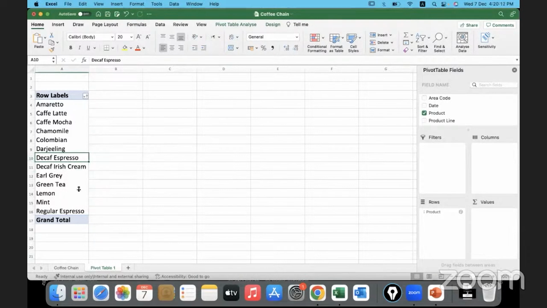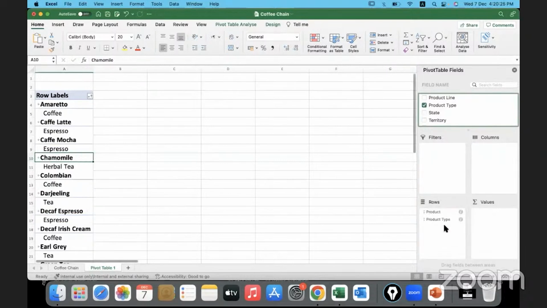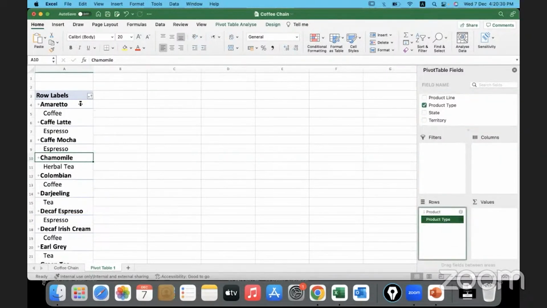So you decide the structure of your table by taking fields into columns and rows, and you can even take multiple fields. Let's take product type now. And if I put product type after product, the placement is also important. If I put it after product, first is product, then is the type, right? So accordingly, it is arranged here. First is the name of the product, then the type. This is of type coffee. This is of type espresso. This is of type espresso. You can see it, right?